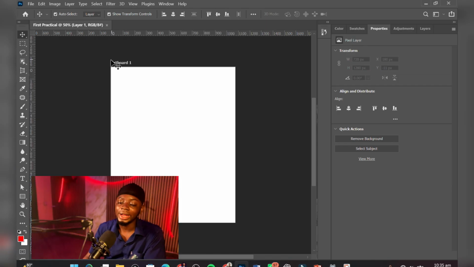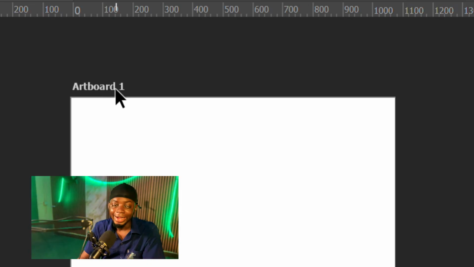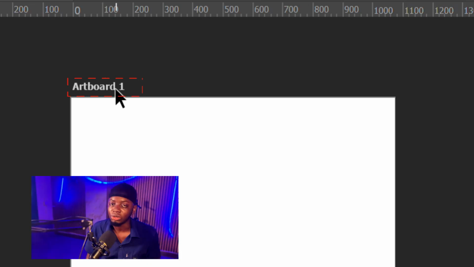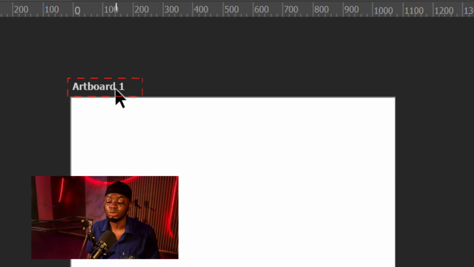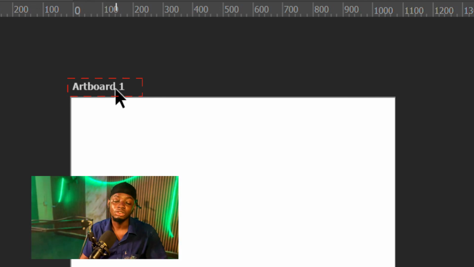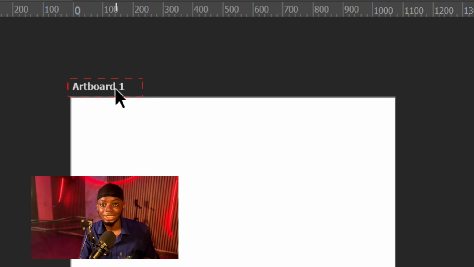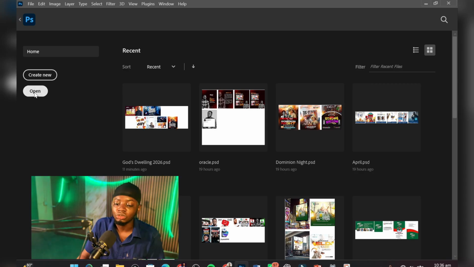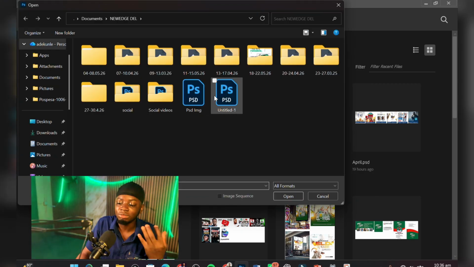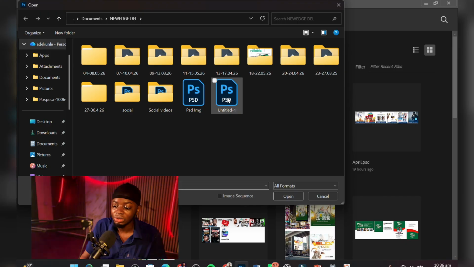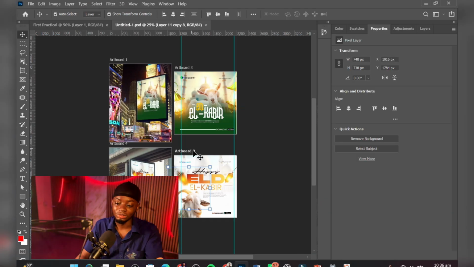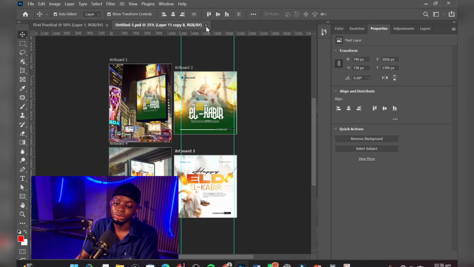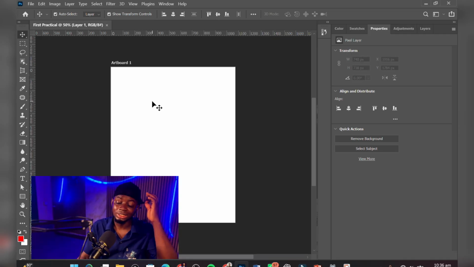Now, the reason why this is bringing Artboard 1 is that if you have been using Photoshop and you're a beginner, you might not see this Artboard 1. It's because you have not been checking that place I told you to check. If you click on open, that is for create new. Open is to open your previous files. You might have previous files you've designed. So when you click on the previous files, it opens directly, as you can see here. So that is how to set up your workspace.